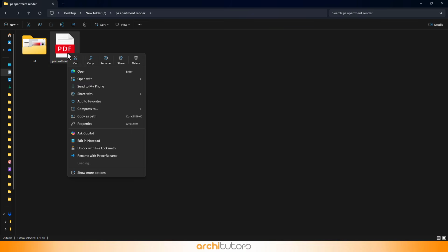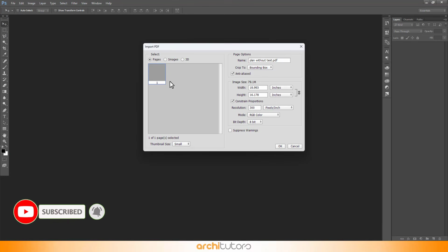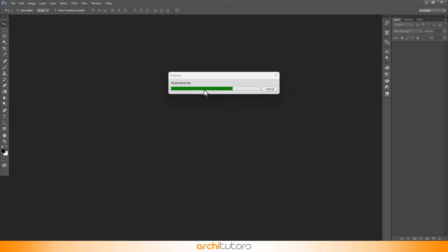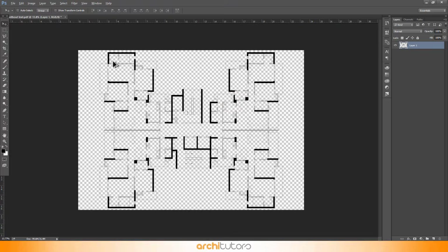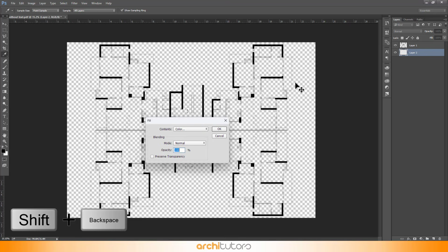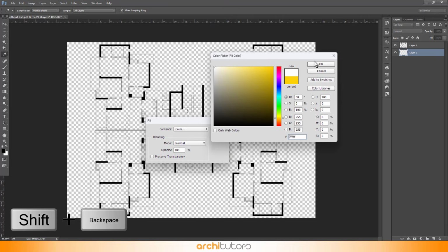Right-click on the PDF file and open with Photoshop. Here I'm selecting the option on Crop to Artbox to get the exact paper size, and I'll set the resolution to 300 and press OK to import. Once our file is imported, let's create a new layer and drop it on the back. Use the shortcut Shift plus Backspace to go to the Fill command and select white color to fill it.